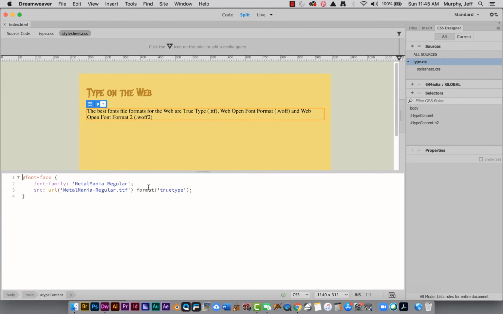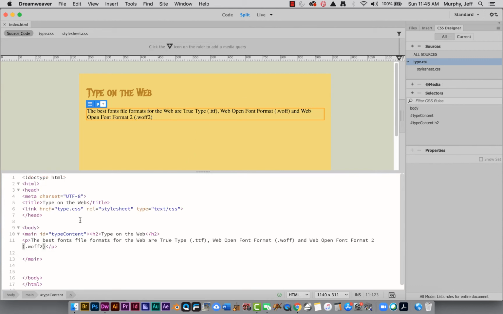So I clicked in the paragraph. Let's go back to our source code. Click in the paragraph anywhere, so that when we come over to our selector and we add a selector to our type.css, that's my style sheet that I started with, my external style sheet. I could do type content P, or again, I could truncate it.